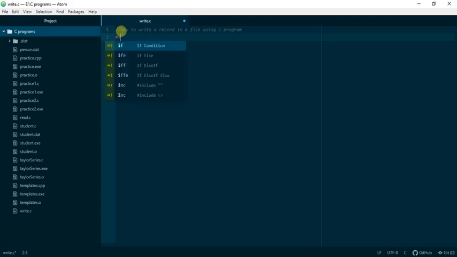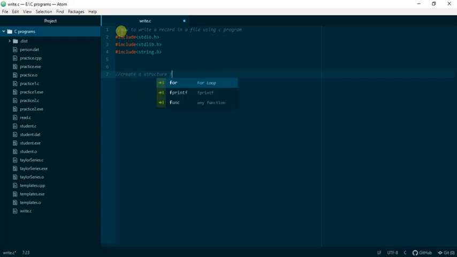So first, as we know, we have to include stdio.h. Then we need to include a couple of libraries, like string.h for processing strings. Now I'm going to create a structure for students.